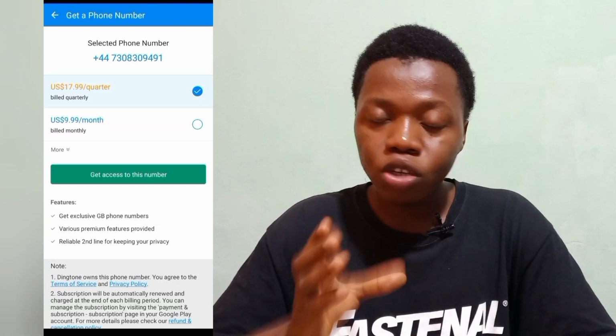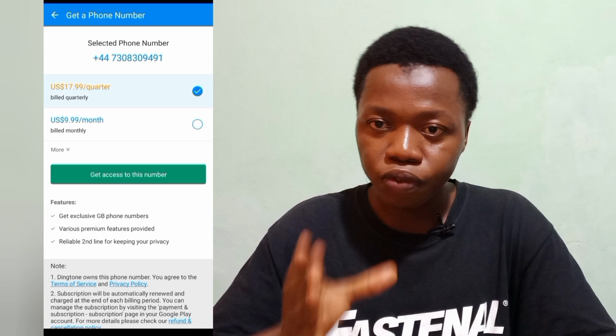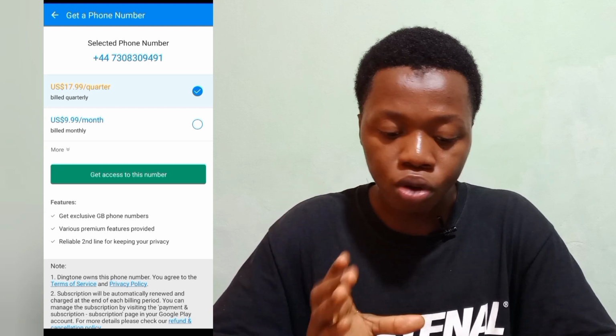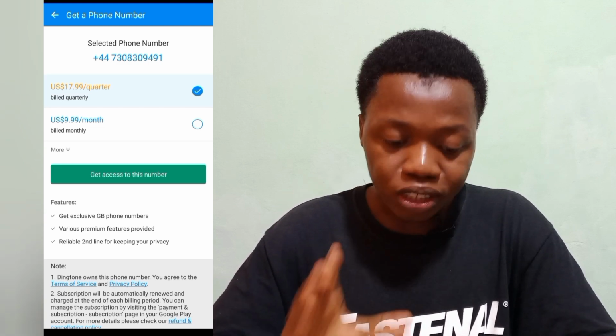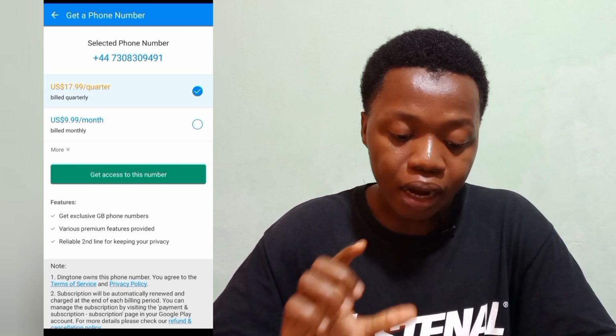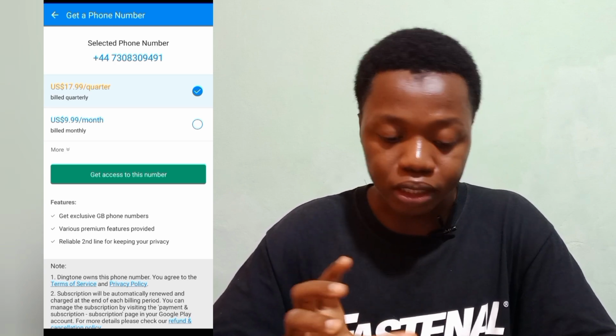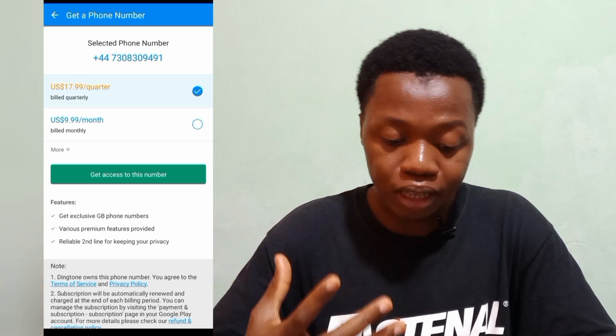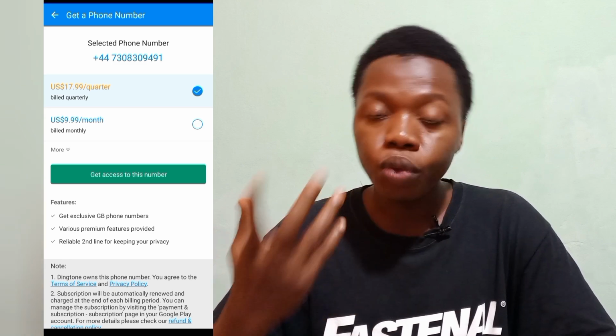Now, for this part, you need to do your payment because this service is not free. You have to fund your account first before coming to this area. Now, for you to use this service, you need to pay $17.99 per week and $9.99 per month. Yes, if your account is funded, just tap on get access to this number and you will get access.